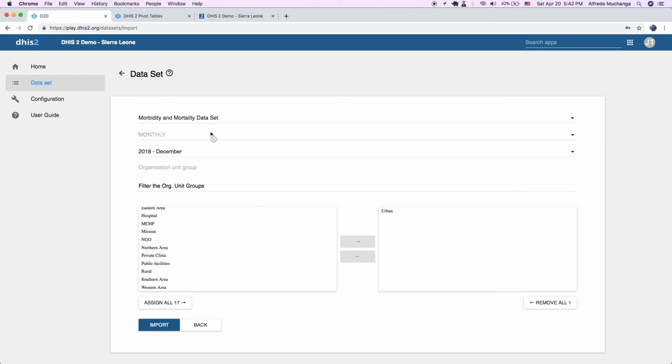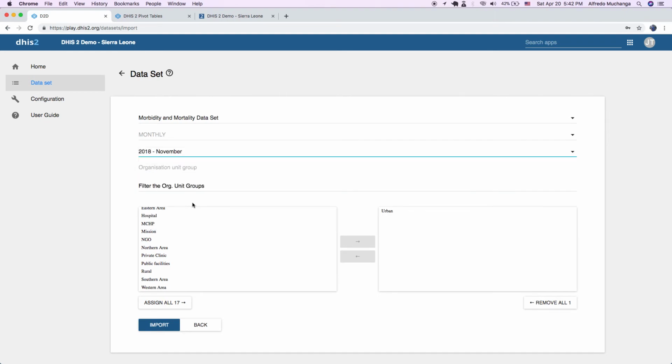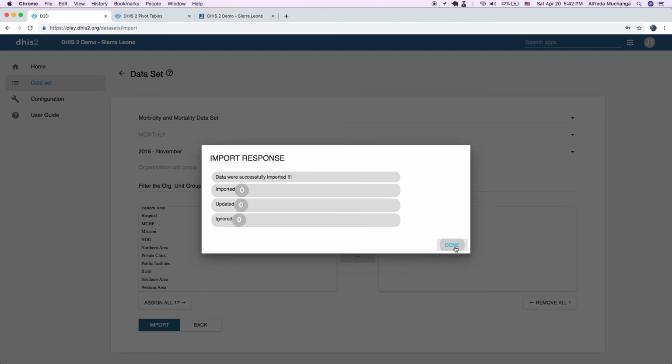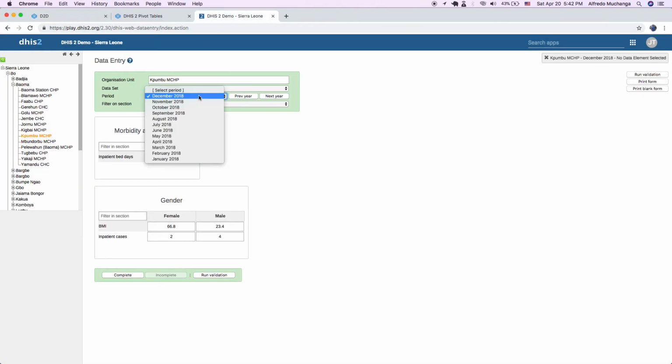If you want, we can send again now for November. The group is the same, the data set is the same. Just import, and the importation is done. Come here and, yeah, here is the data. So this way the importation is done.